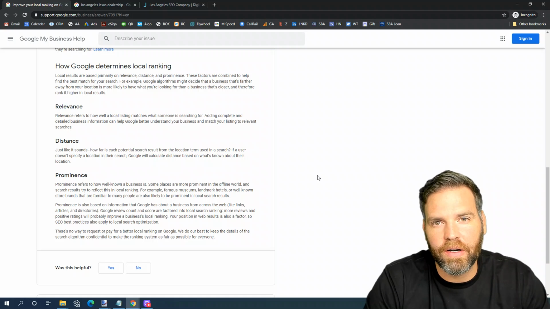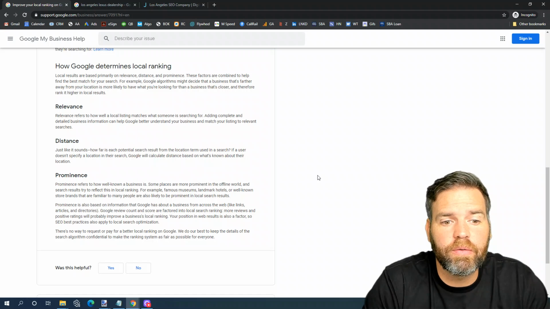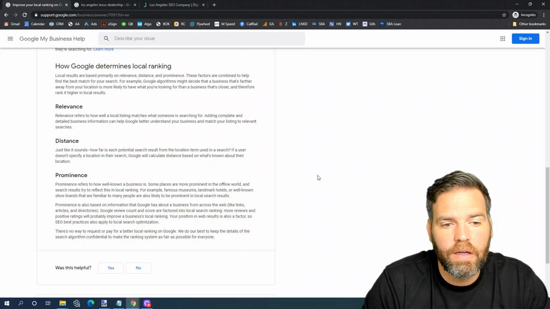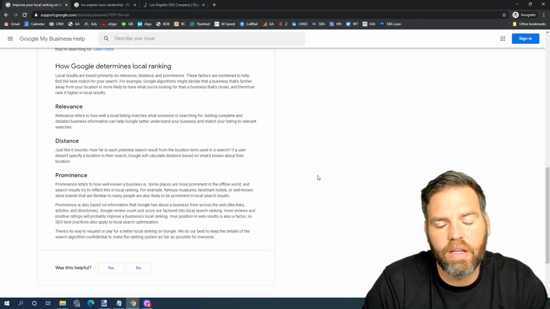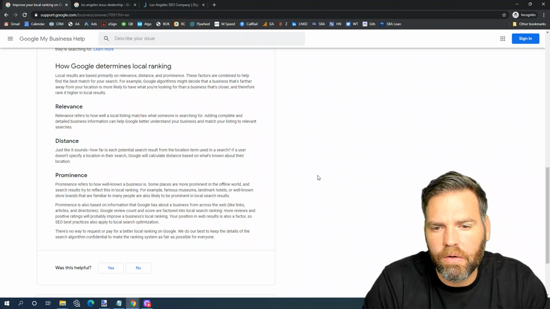Now this is going to be very important for all Los Angeles businesses, and is one of the most challenging and difficult elements to do. Prominence refers to how well a business is known. Some places are more prominent in the offline world, and search results try to reflect this in local ranking. For example, famous museums, landmark hotels, or well-known store brands that are familiar to many people are also likely to be prominent in local search results.